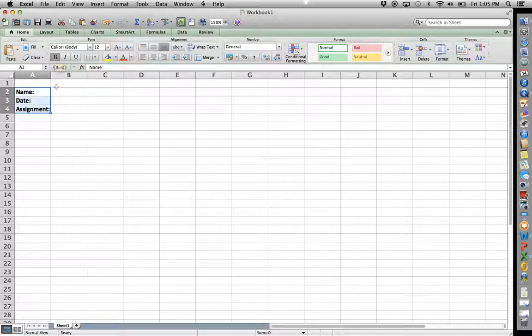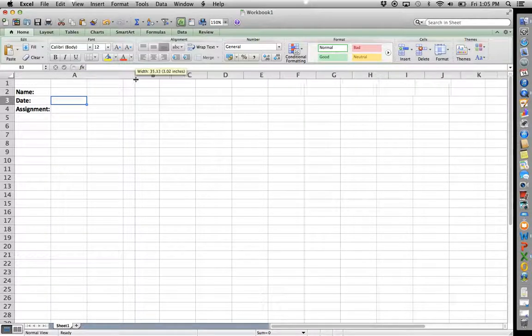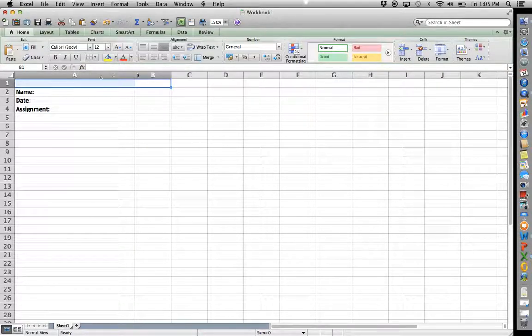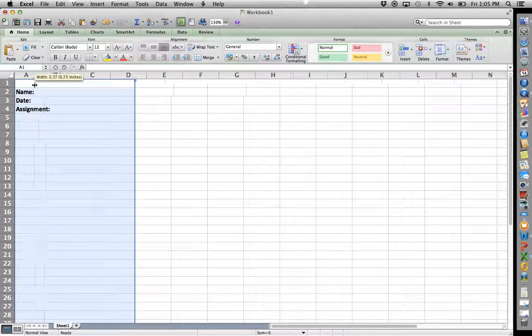Okay. Now, one of the things that I want to show you is how to resize a column. So notice that right now my cursor, up here, is just an arrow, but once I bring it down here, the cursor is a cross. Notice that when I bring it close to the top, it becomes a black cross. And so what we can do here is if you click and drag, you can make the width of the column as big or as small as you want.